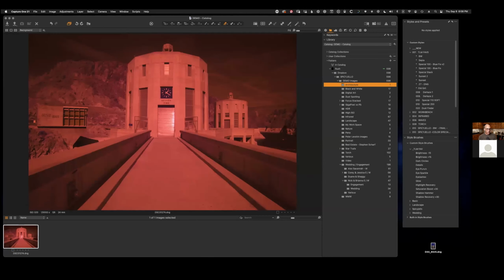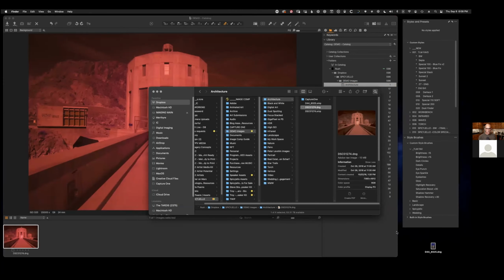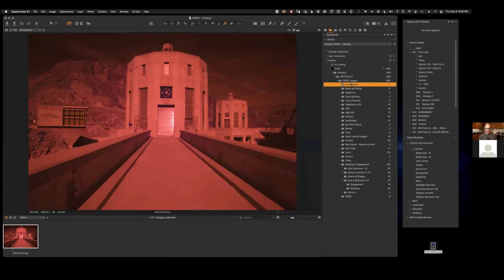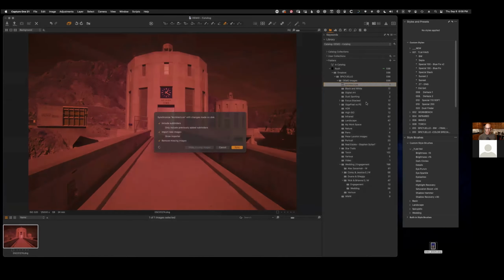There we go. So now it pulled it out of there. So it updated. So I could do exactly the inverse. So let's say that I want to put a new image in there, or I created a new folder that had that image in there. I could just right click, say synchronize.